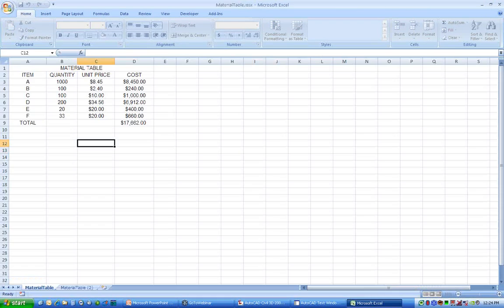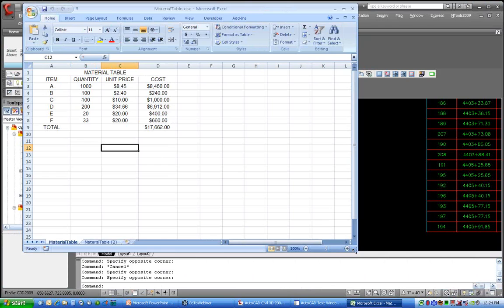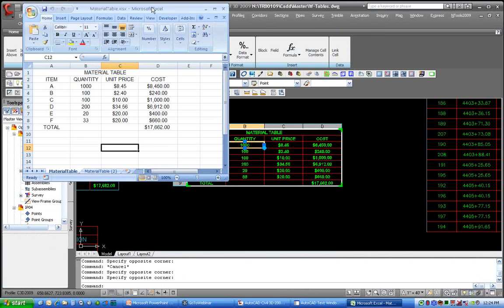And hopefully that'll work here. There we go. Kind of have to kick it a couple of times. Let me shrink this down so we can see what's going on in both of these here.